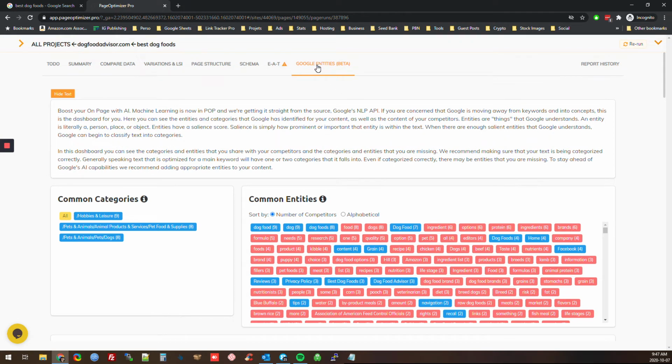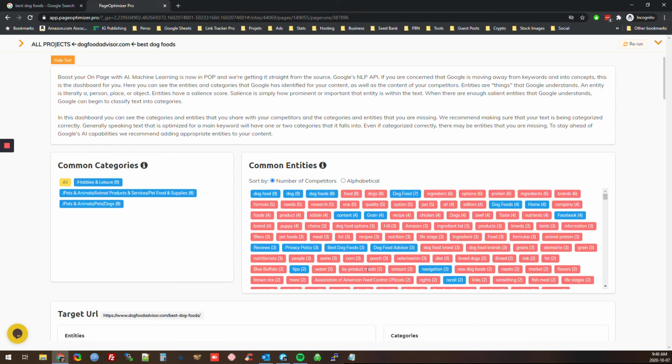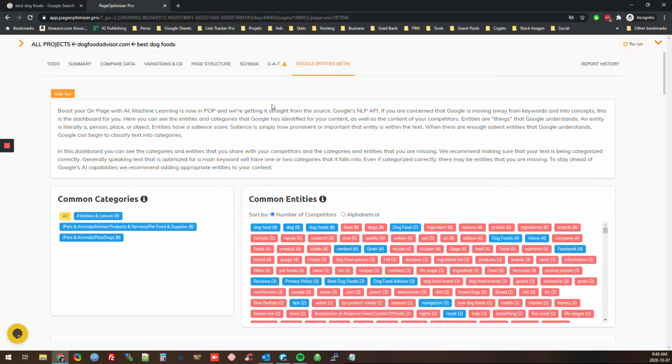But you need the agency pack to have access to the Google Entities section. So Google Entities are important keywords or phrases that Google considers for that query. So all those are relevant terms for the query best dog foods.